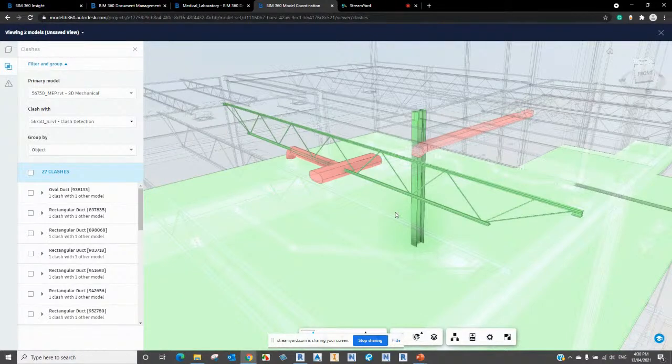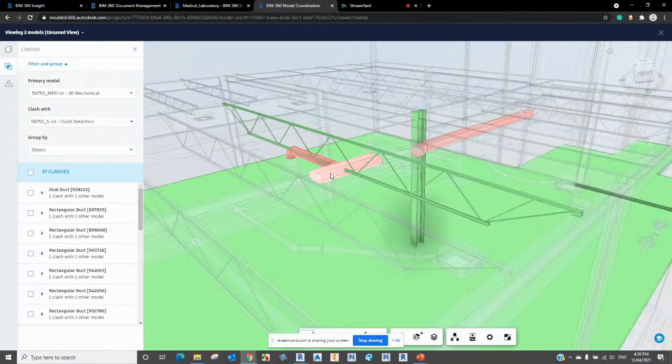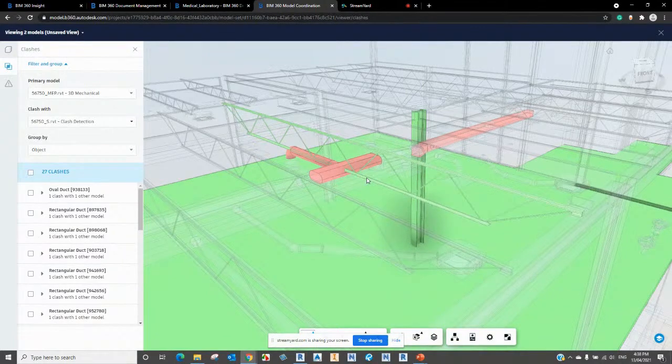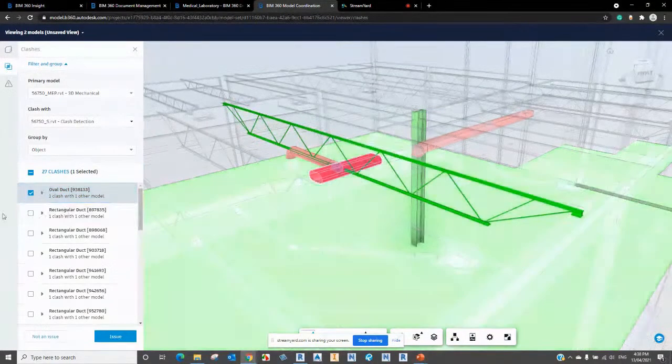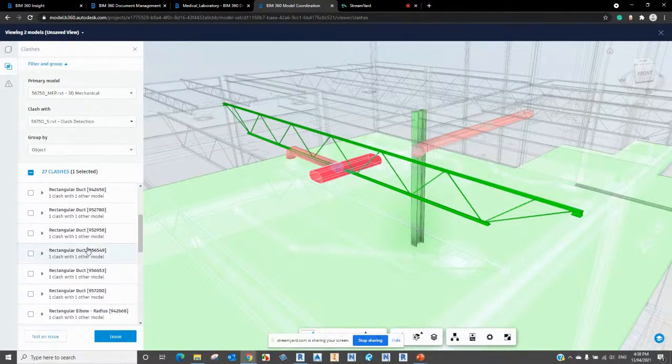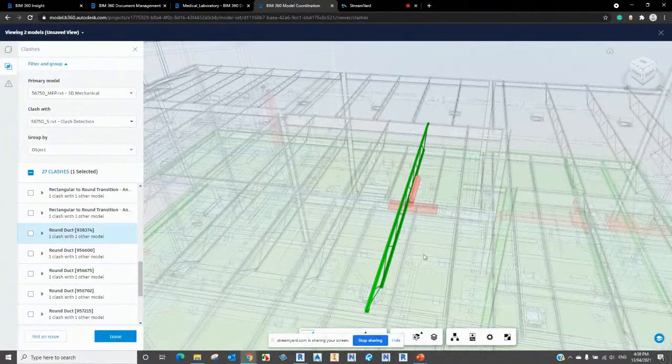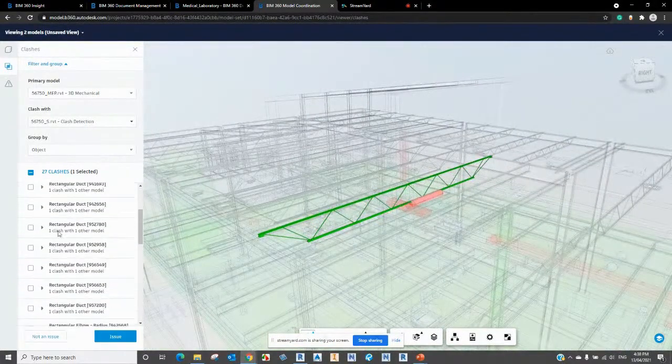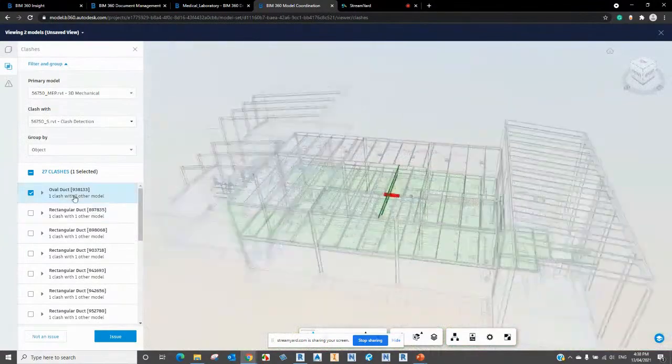In this case, I find that there's a clash between this element here and this structural element. If I click on this clash, it highlights it here in my Clash browser. Alternatively, I can highlight a clash in the Clash browser, and it highlights that in the actual window for me as well. So you could do it either way.